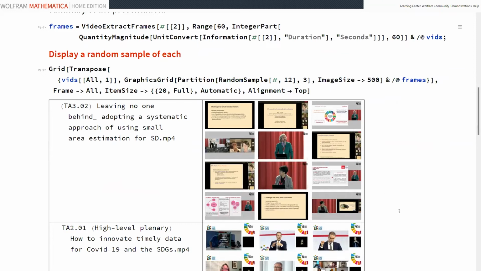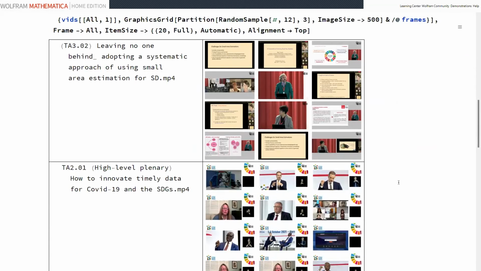And we were kind of amazed at how much you can learn simply by looking at a grid of screen grabs. So this first one, for instance, we see a lot of text-based slides. Looking at the title and looking at the frame grabs, we can assume that this is going to be a concept-heavy type presentation, not directly data-related, but probably more heavy on ideas that need to be pursued.